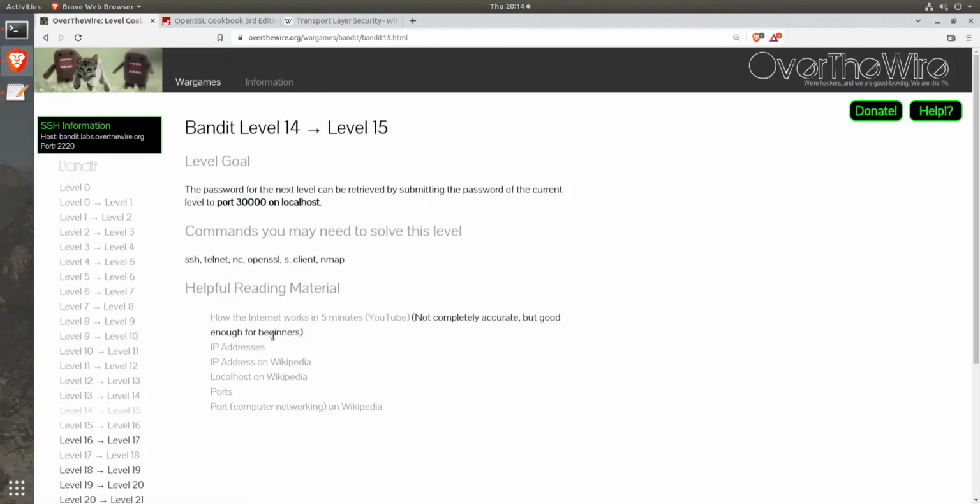If I scroll to level 14 for a second, this is very similar. We had to submit level 14's password on port 30000, but we managed to do that using Telnet or Netcat. It wasn't encrypted. It was plain text, so if anyone was sniffing or snooping on the other side, they would be able to see it.